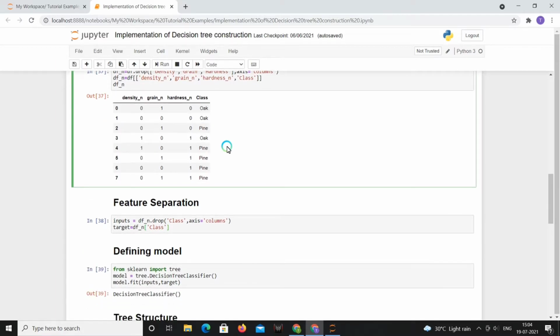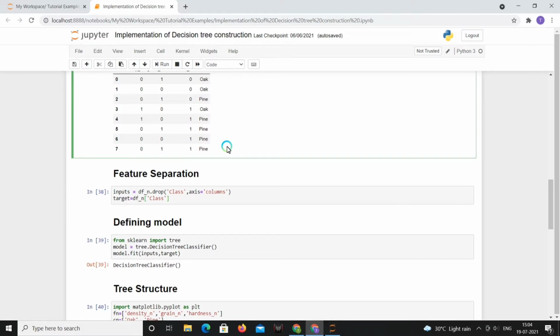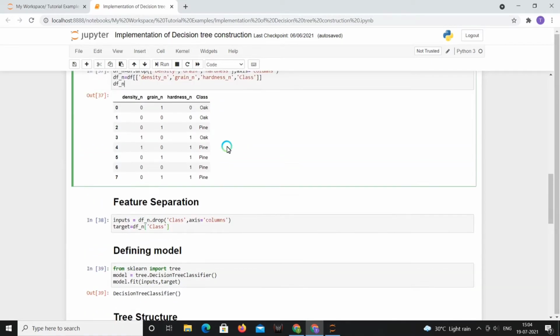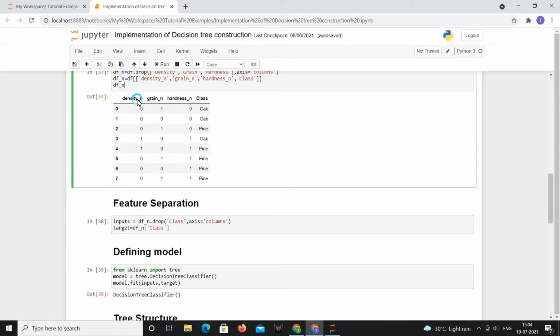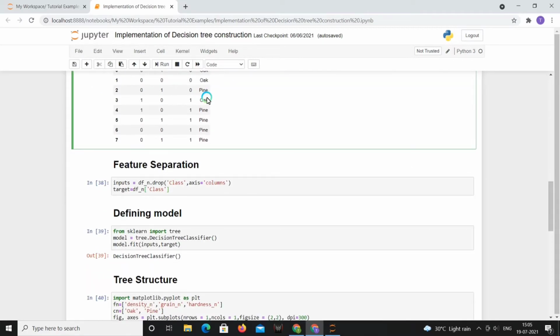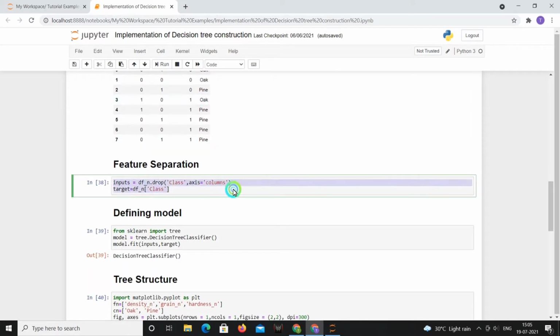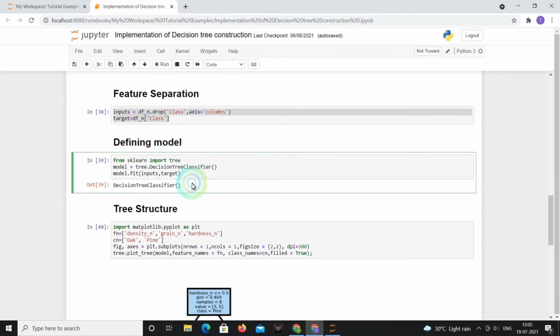Next comes the feature separation. Feature separation is basically the separation of the dependent and the independent variables. We can consider density, grain, and hardness as our independent variables and class as our dependent variable. So I have separated all those. Here inputs is all the attributes excluding the class attribute, and for the target I have directly assigned the class attribute.